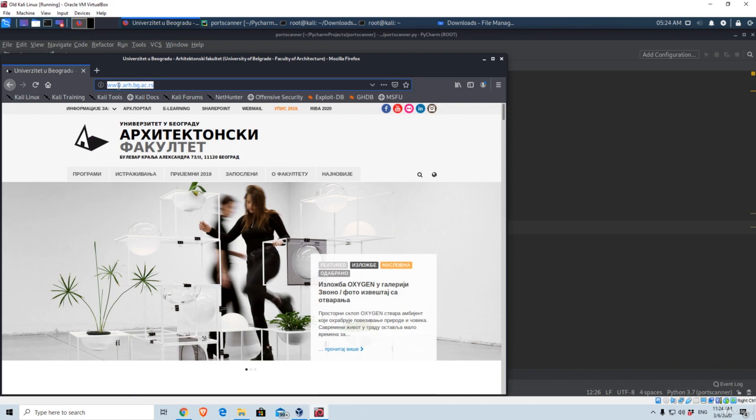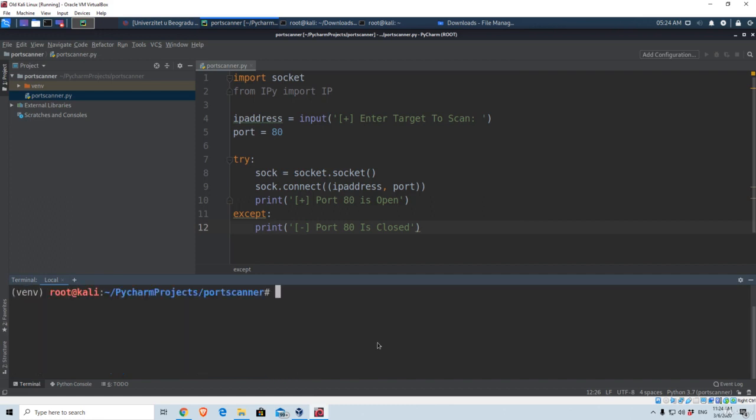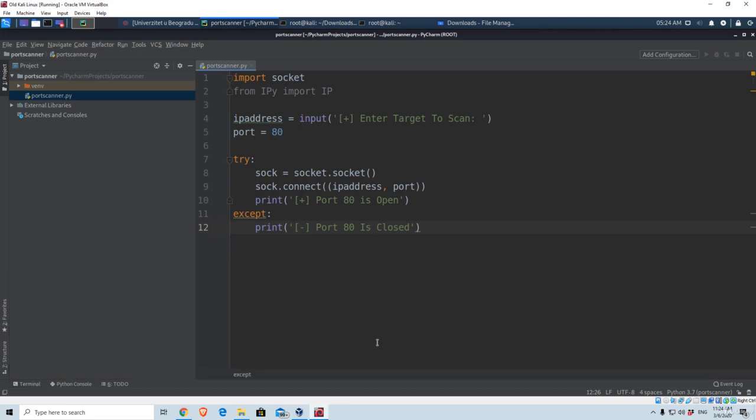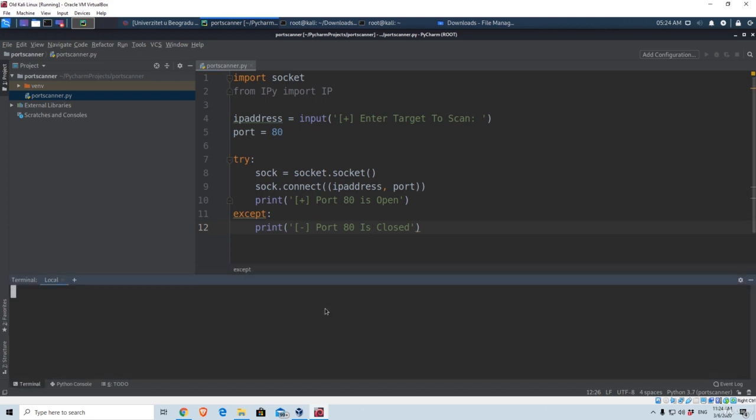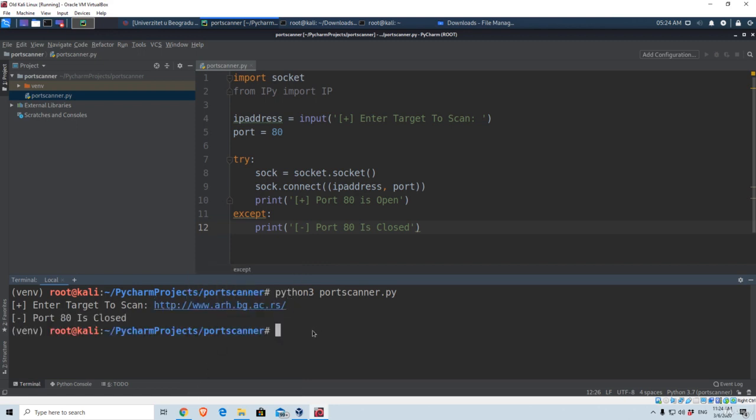Okay, so let's copy this. This is the name of the website. Let's go right here inside of our terminal and try to run the program. Python 3, and then the name of the program, which in our case is Python 3 port scanner.py. It will ask us to enter the target to scan. Now you will notice if you specify it like this, so we paste the name of the website and click enter, it will tell you that port 80 is closed.